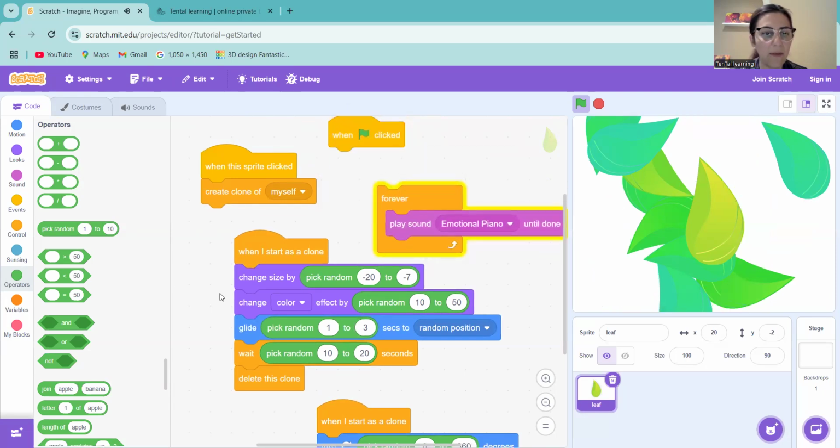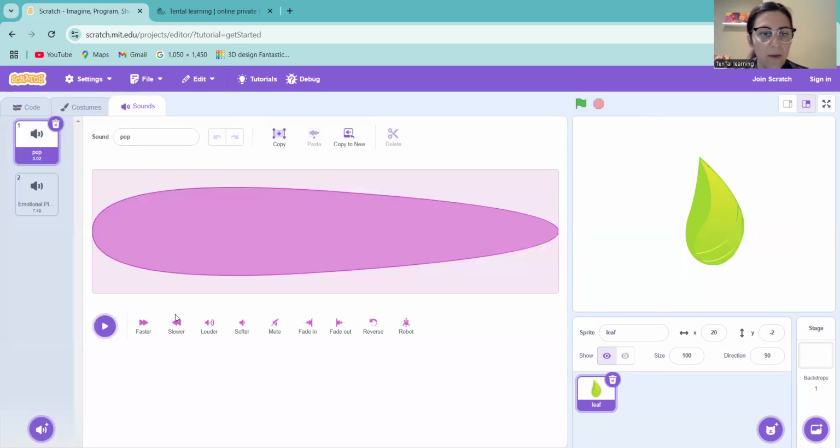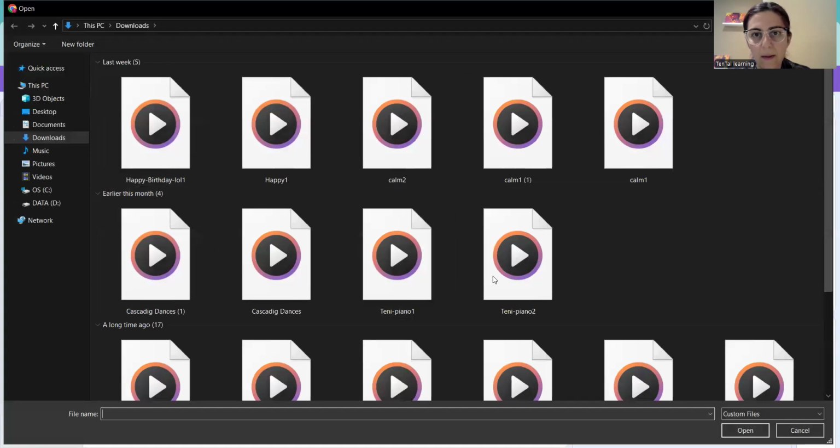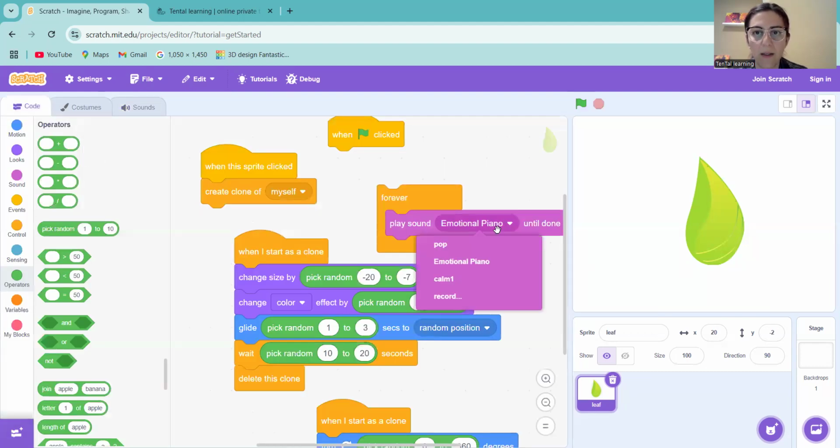I have a sound that I created in the example using Suno, which is an AI website. You can use it as well. So I'm gonna upload that from here. If I upload it from here, I can do this. So you can upload any of the sounds that you have and then use it right here.